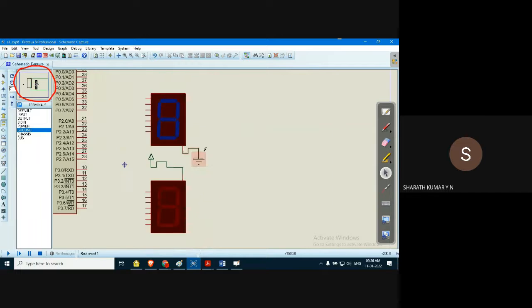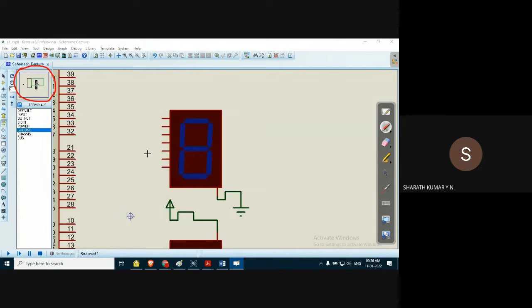And what about the other pins, guys? Other pins are connected to port pins. For example, this is a common cathode, so these are connected to port pins, for example, P2.0 to P2.7. Very simple. Like this. So this is for the 7-segment display.